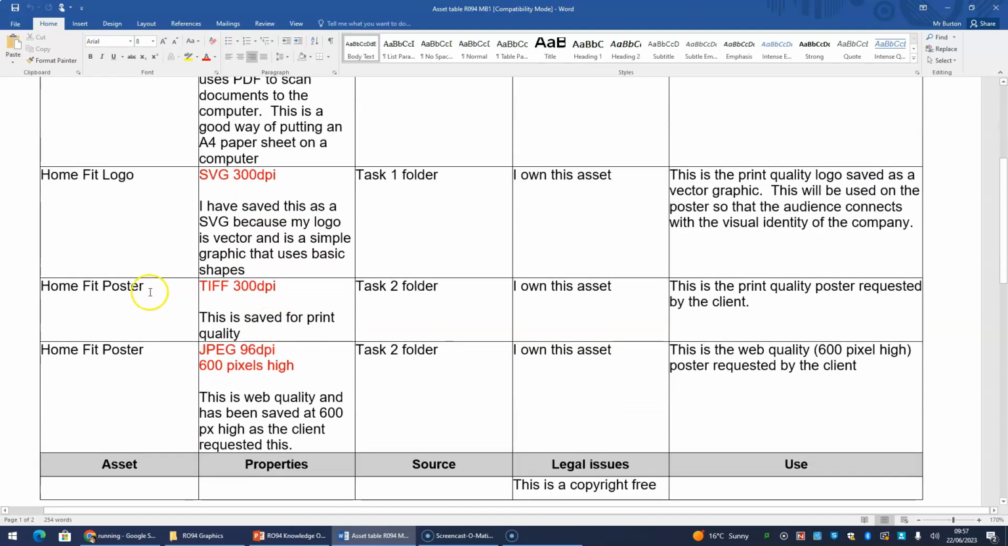And we've made two posters, one as a TIFF at 300 dpi and one as a JPEG at 96 dpi. And this one was 600 pixels high as well. This was all specified in the client's brief. So this would change depending on what project you're doing and what's been specified.